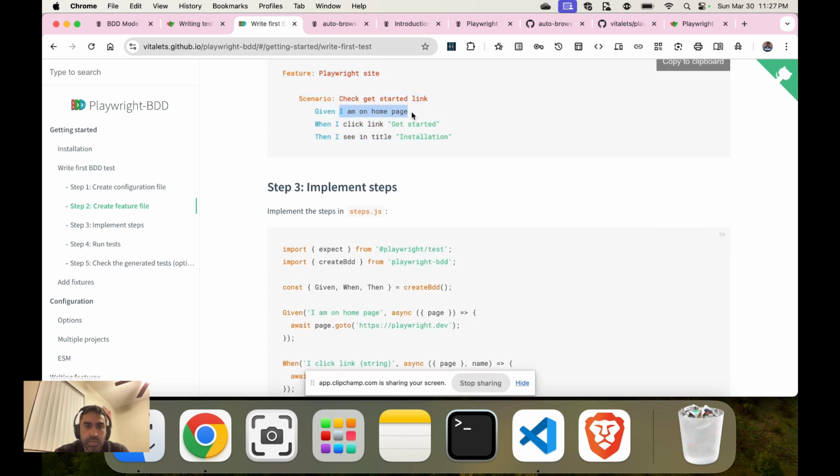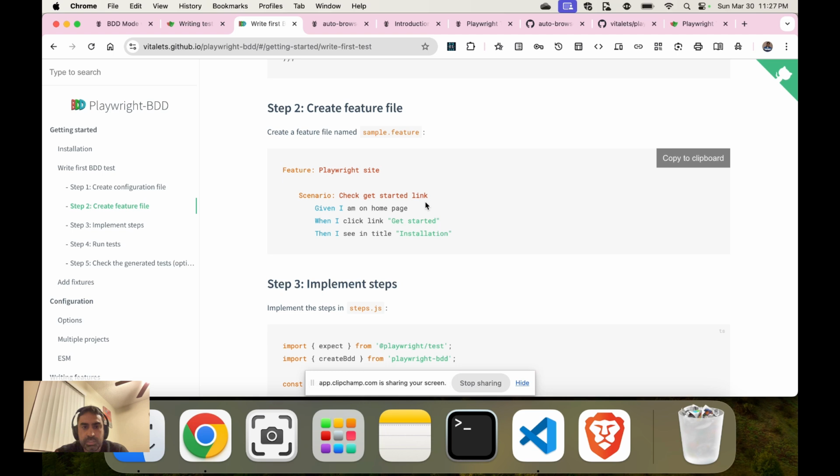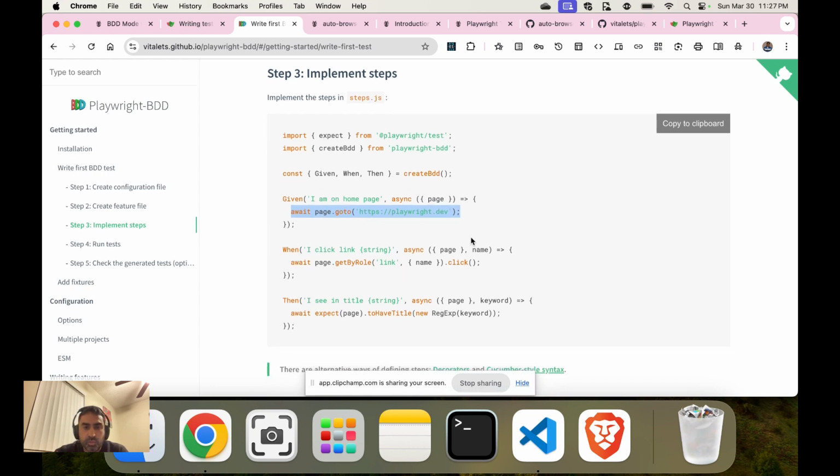What you see here, I'm on home page. I click the link. I see in the title. These are the steps which you have to implement. And these steps are again written in Playwright. That means first you have to write this, and then you have to also write the Playwright steps as well. And this is the actual code which gets executed when you run your test cases.